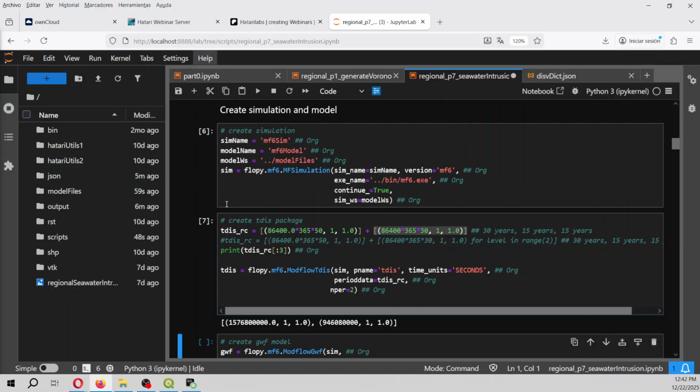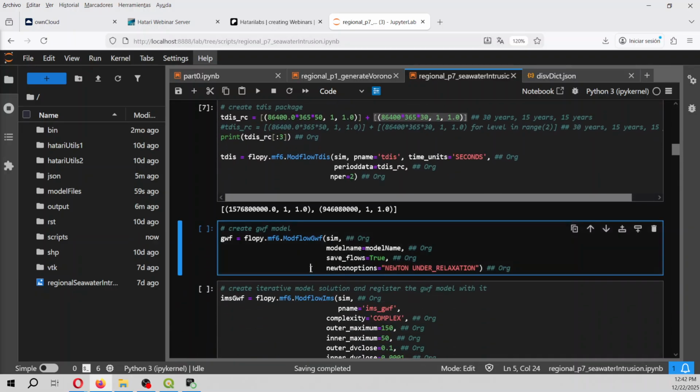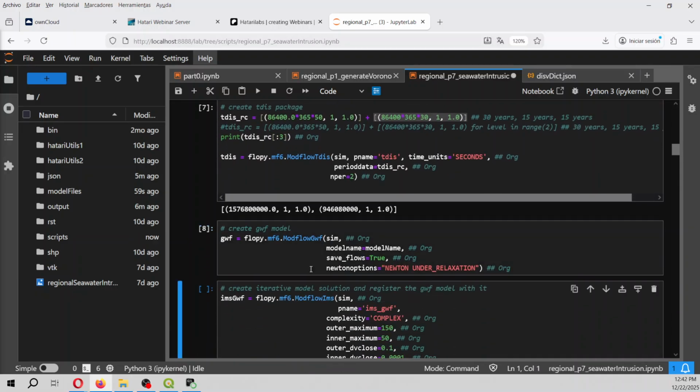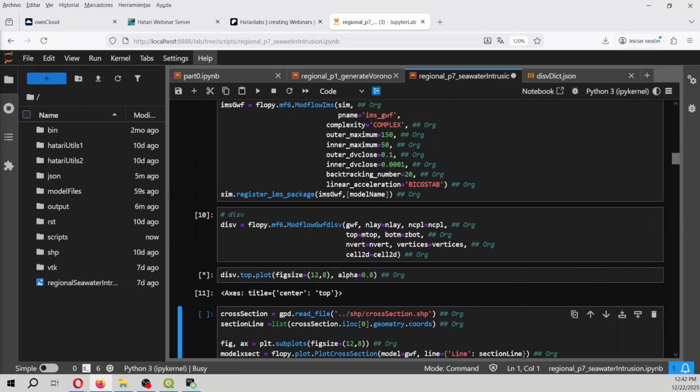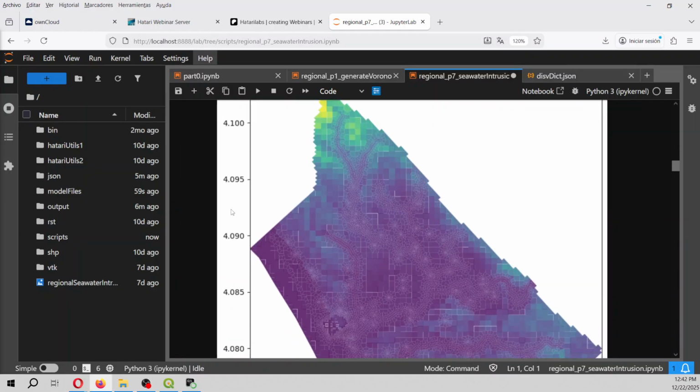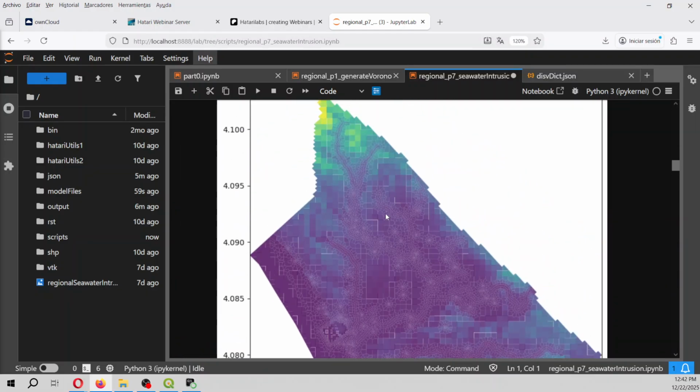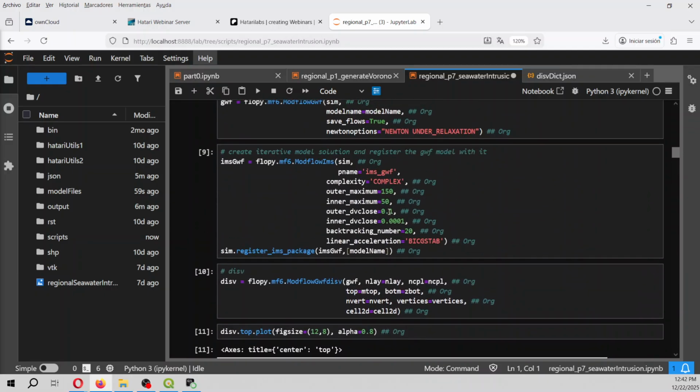Okay, great. So now we create the flow model, the solver, and the geometry, and then we can plot the geometry. Here we have the geometry with our mesh. Seems all right. If you are here with me, please type 2.